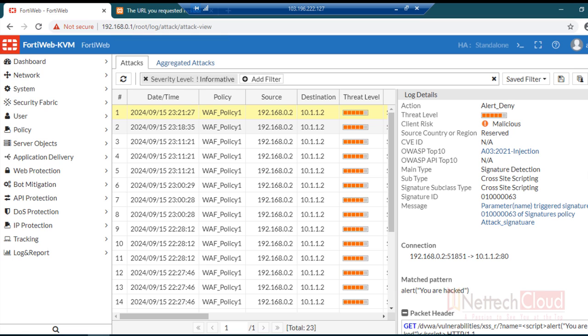So at least I hope you understand the basics of FortiWeb, how you can configure FortiWeb so that the backend server is accessible, and if protection is required, how you can protect from the known attack types, right? So that's all about this session.